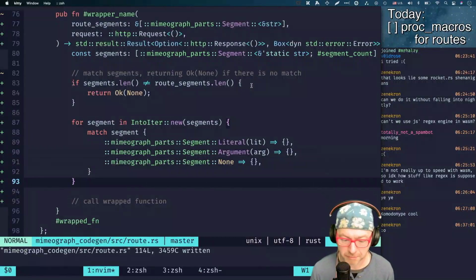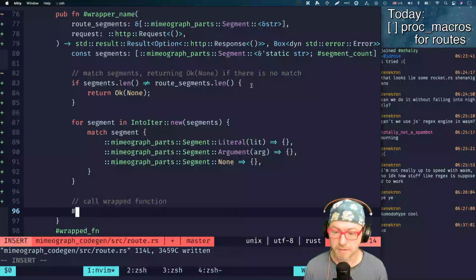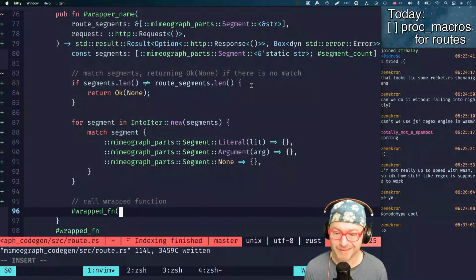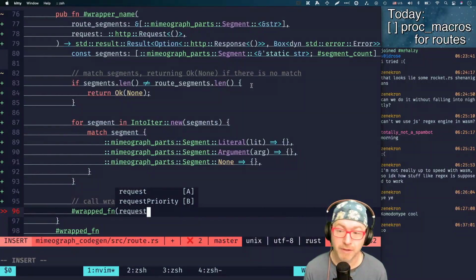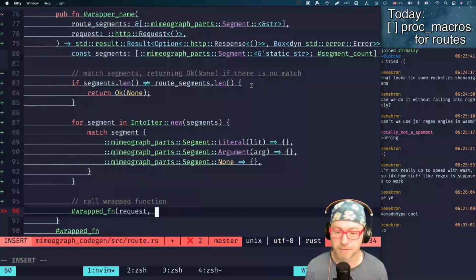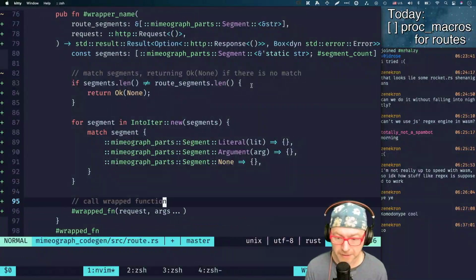Okay. Now, if this ends up matching, what do we do with the arguments? We will be providing them as parameters to a function call. So we would be calling wrapped function, then whatever the parameters are here. Actually, the request first, right? I know I keep wanting to put the other pieces first, but I think request should be first. Args. And then we return the result of that.